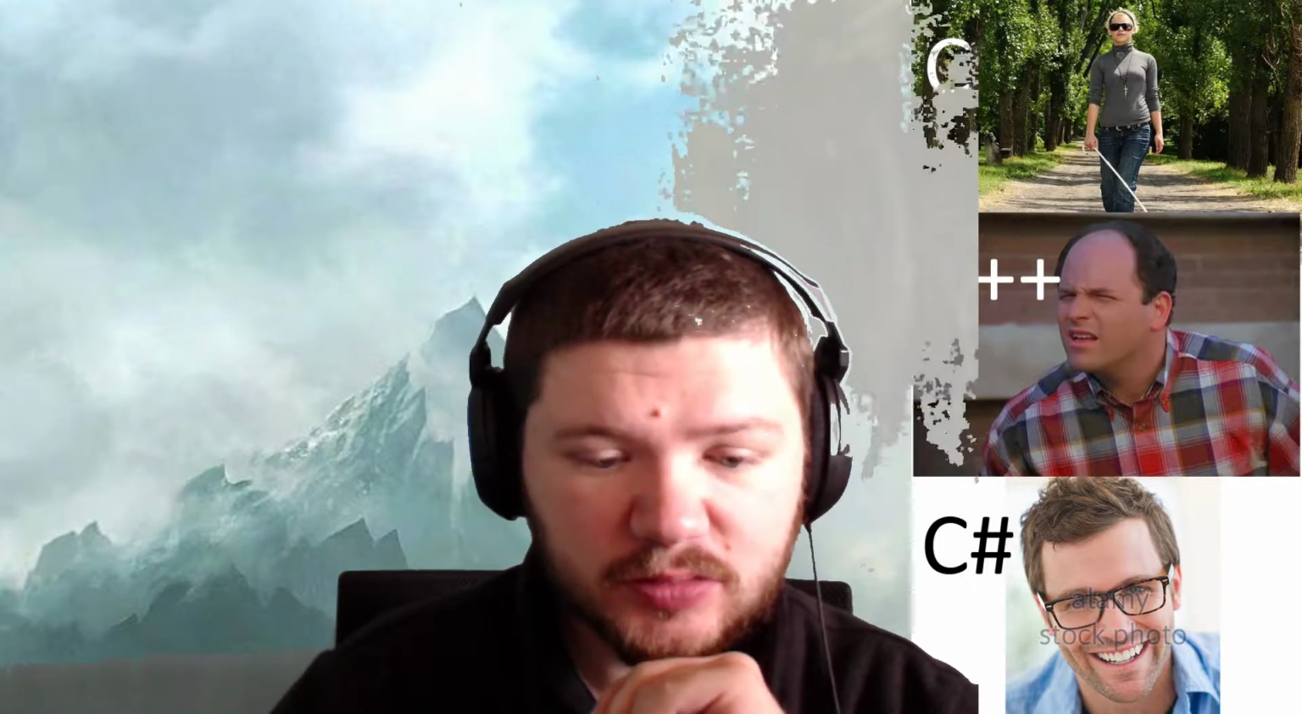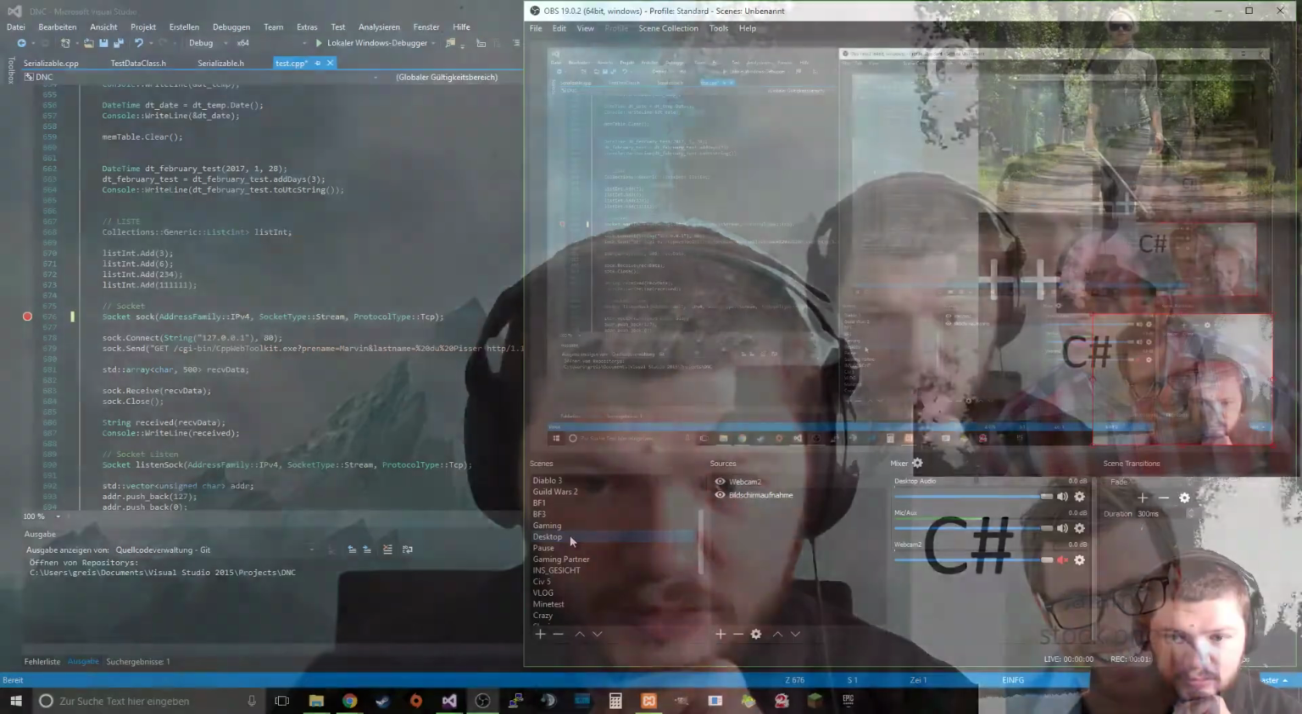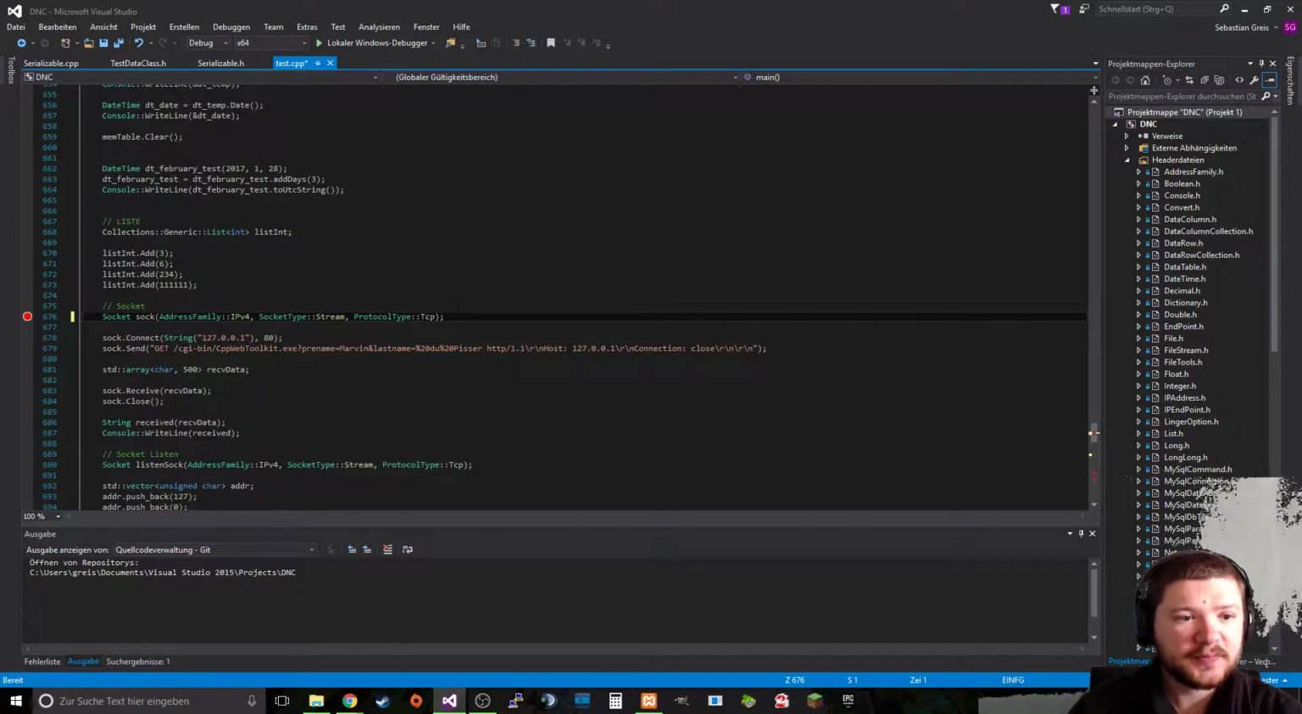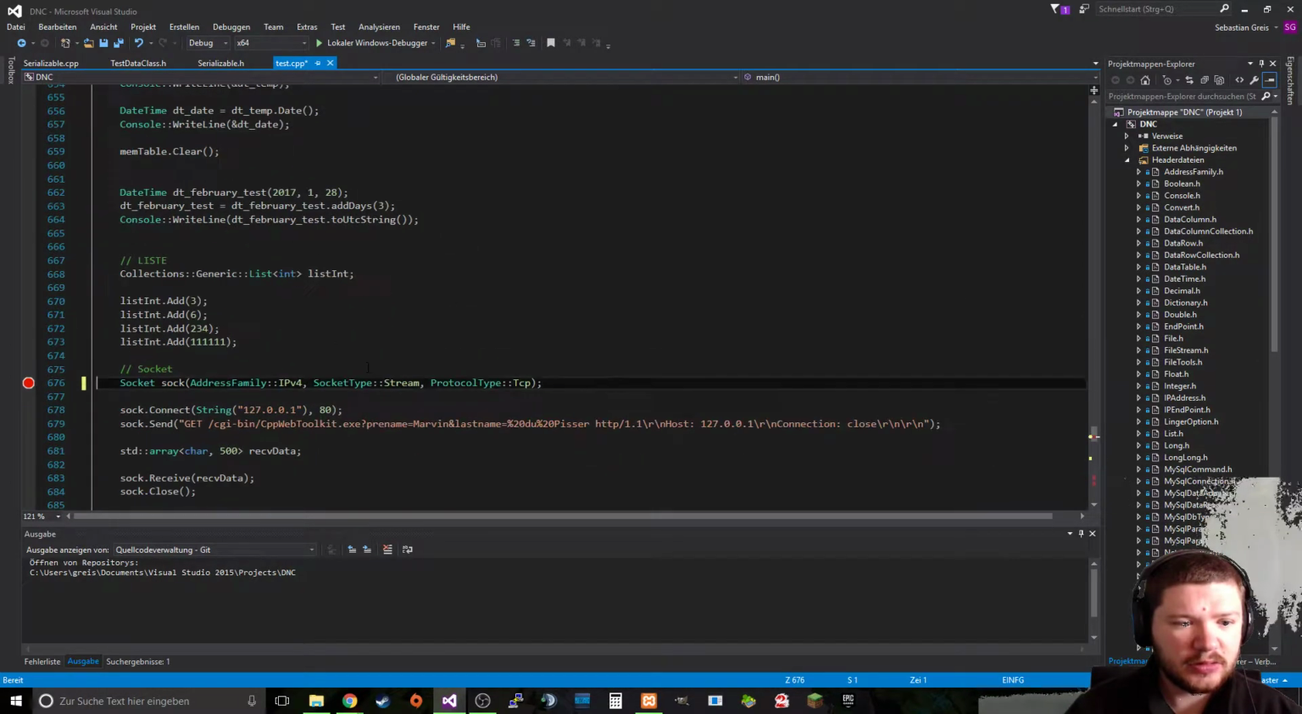So I think you would want to see some source code, and let's go to my desktop. Don't want to see OBS. So, and to make it more readable, make it a bit bigger.